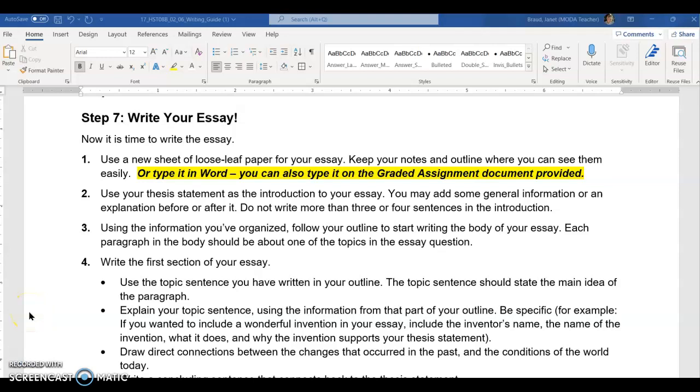Step 7, you are ready to write your essay. You can use a clean sheet of notebook paper for your essay, or you can type it in Word. There is also a graded assignment document, and you can type on this as well. Keep your notes and your outline with you because that is your guide for writing your essay.